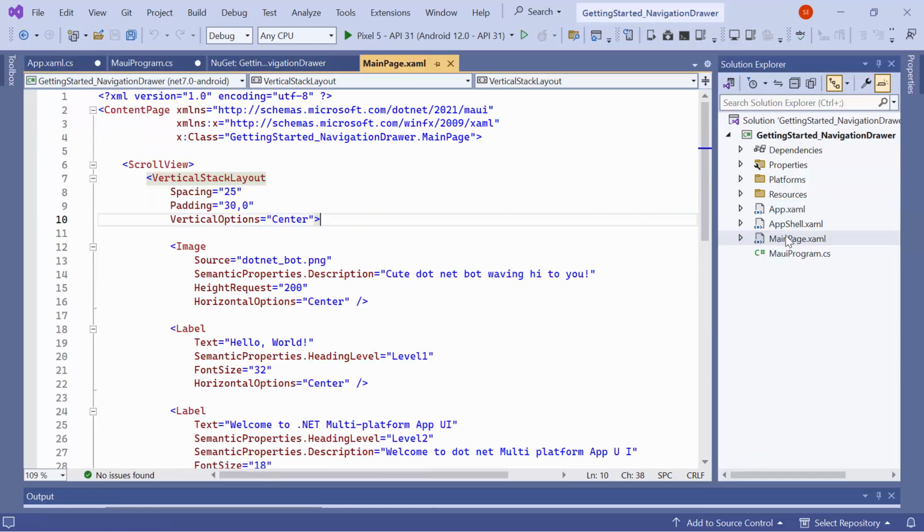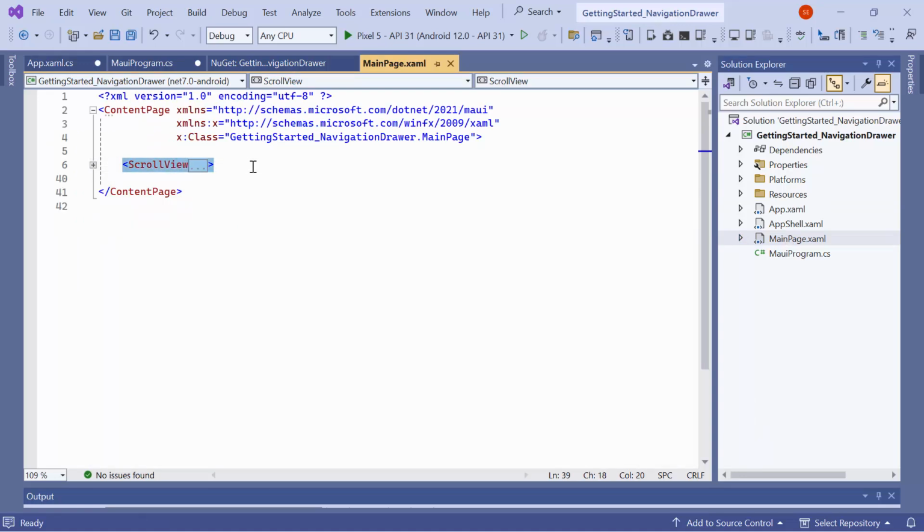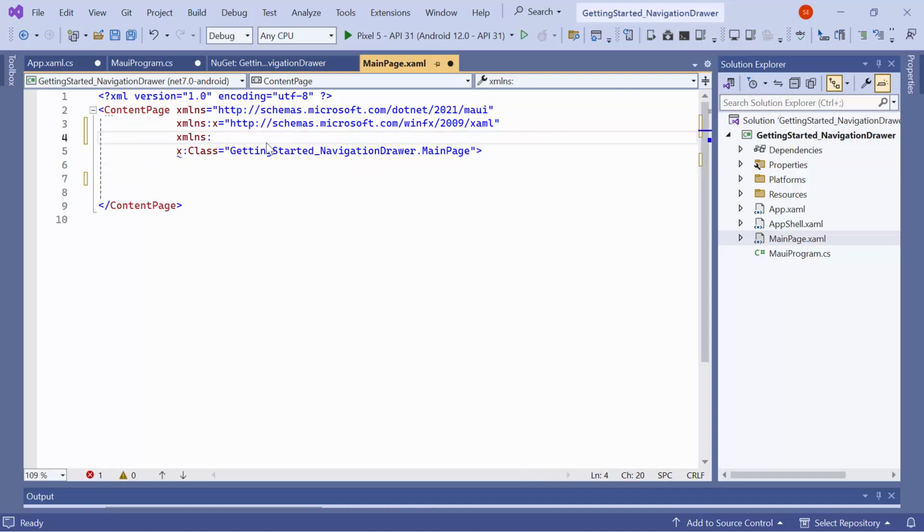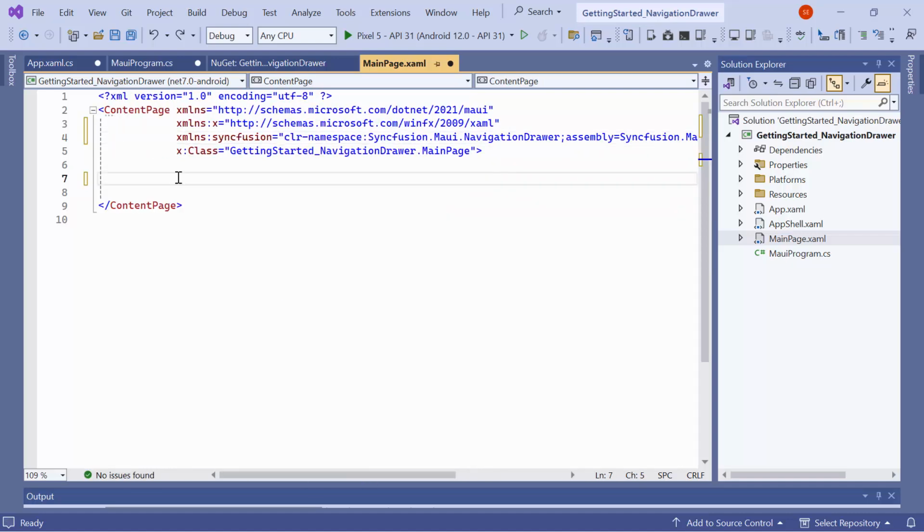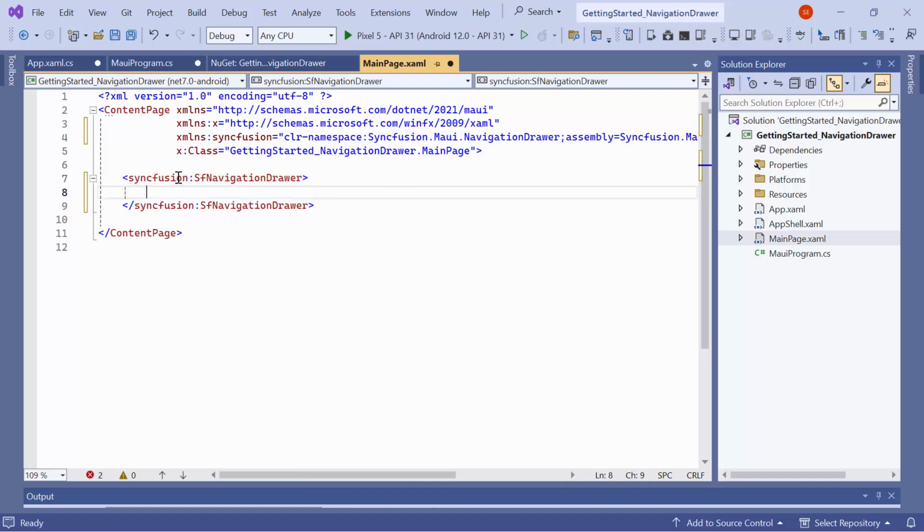Now let me navigate to the main page XAML to initialize the control. I'll remove the default code from the content page section and import the Syncfusion MAUI Navigation Drawer namespace. Next, I initialize the Navigation Drawer control and add the Content View property.